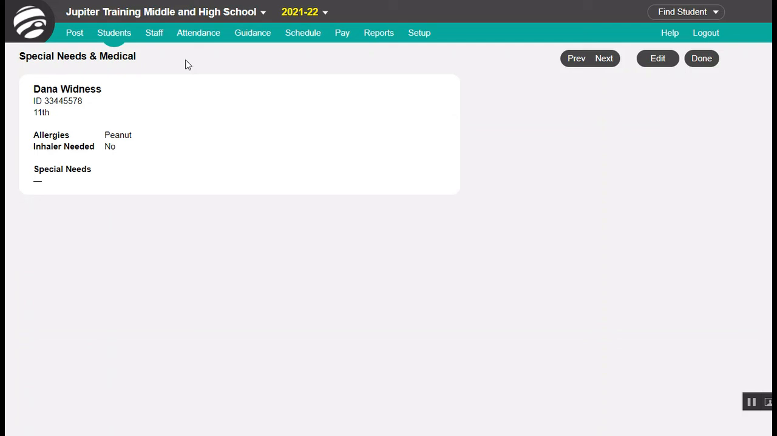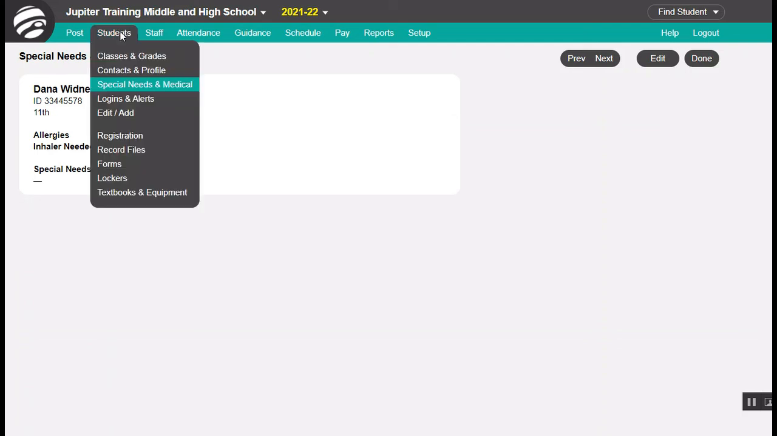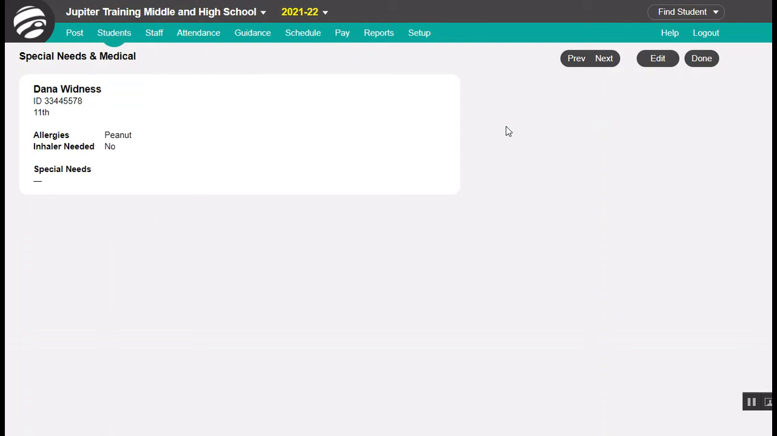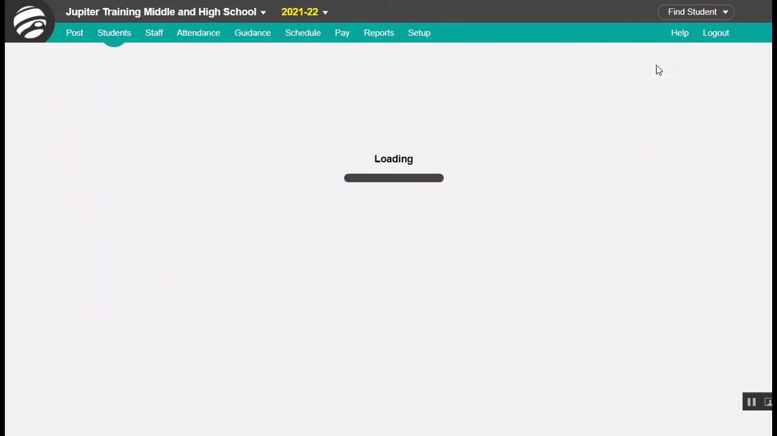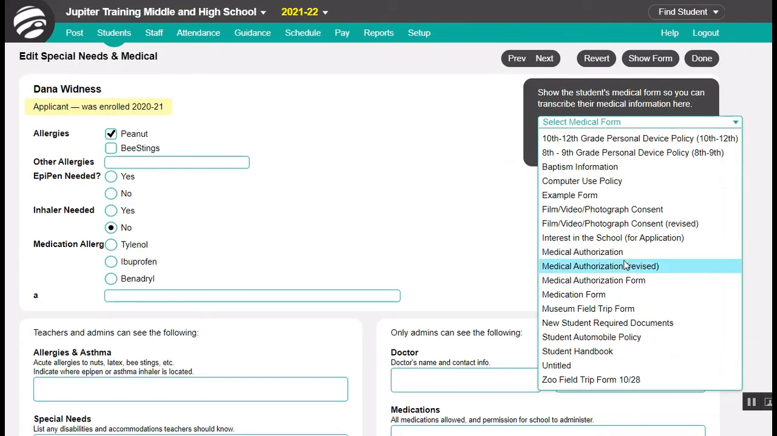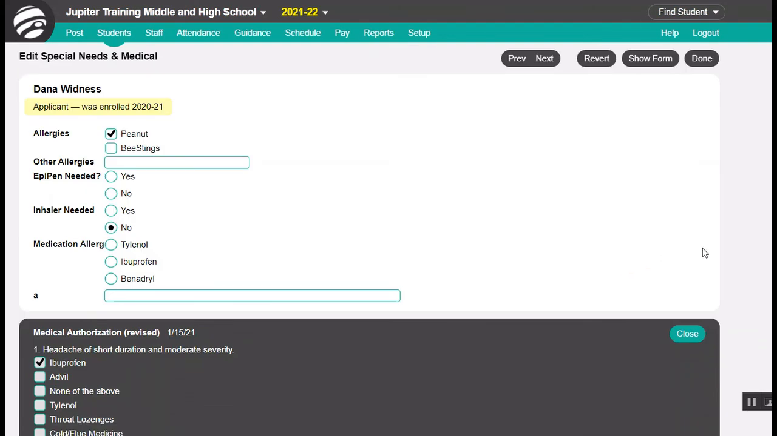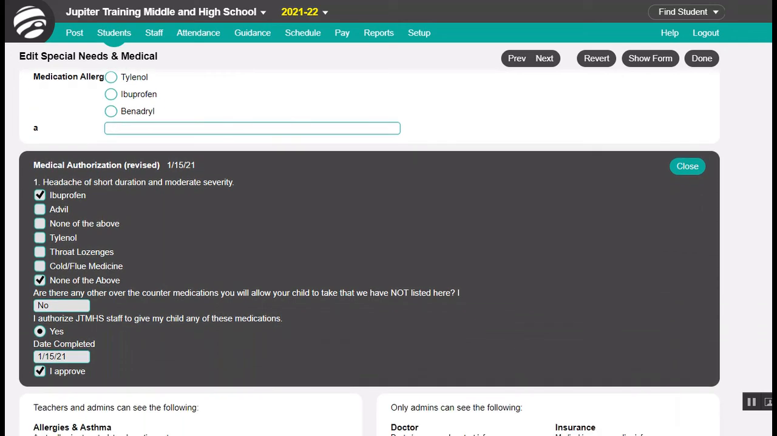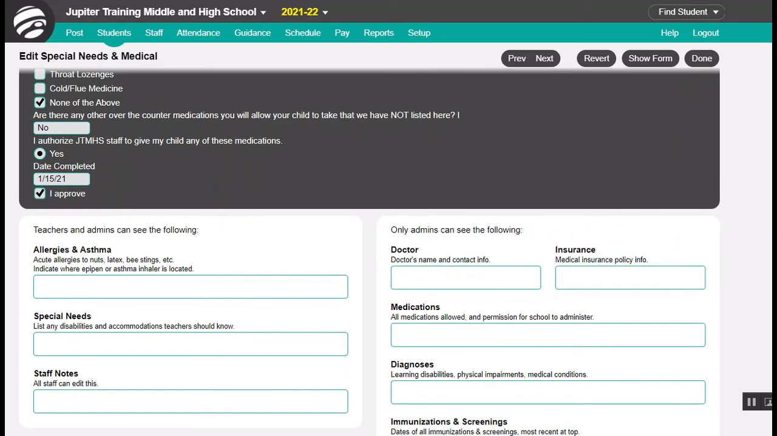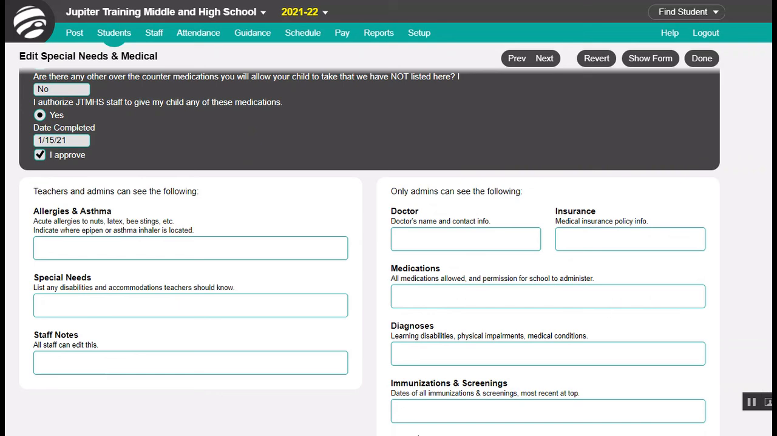Usually for medical forms and special needs, it is useful to transcribe what parents have written. So go to Students, Special Needs and Medical. Select a student and then click Edit. Then choose Show Form. Select the appropriate form. For example, your form may ask about allergies and medications. Then the nurse can retype their information using standardized terminology in the appropriate boxes here. They may then click Next for the next student. See the help guide for more discussion of medical forms.